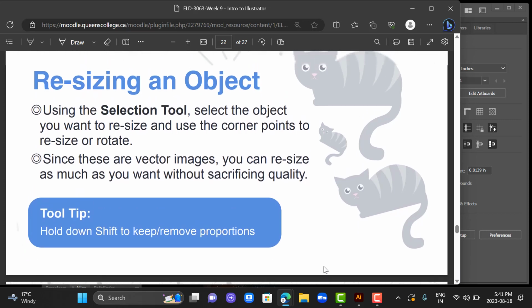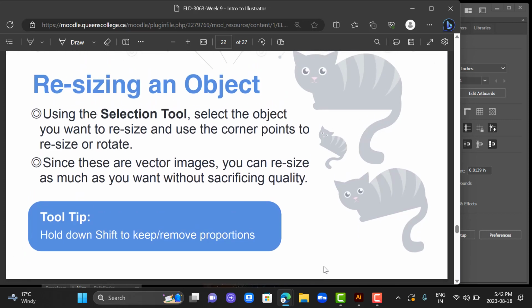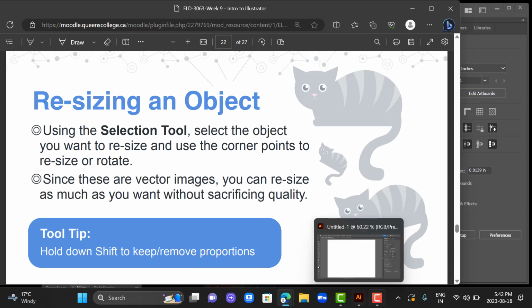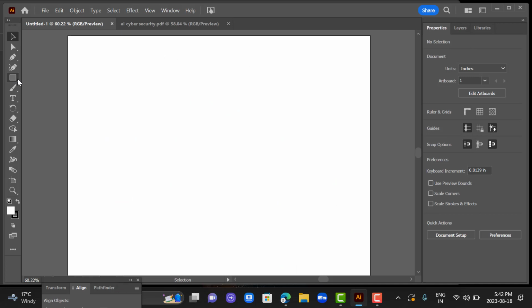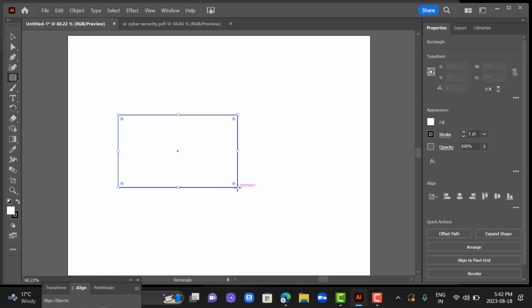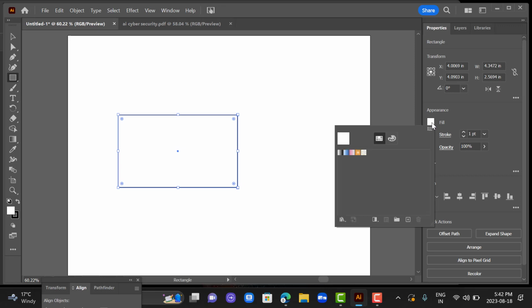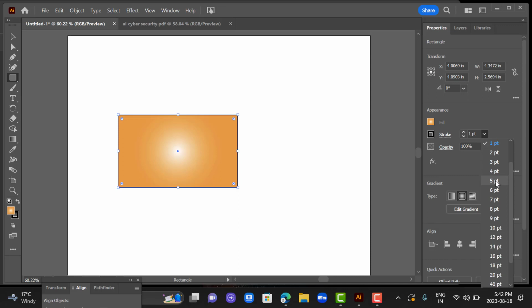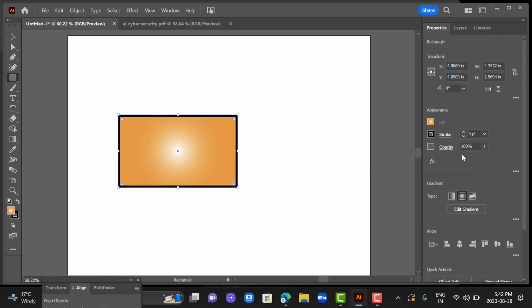The next is resizing an object. Using the Selection tool, select the object you want to resize and use the corner points to resize or rotate. Hold down Shift to keep or remove proportions. To do this, we will make something like this. You can fill color in it, like I'm using this color. Then there is a stroke that represents how thick the border will be, and then there's opacity. You can decrease the opacity, or in our case we will always increase the opacity.